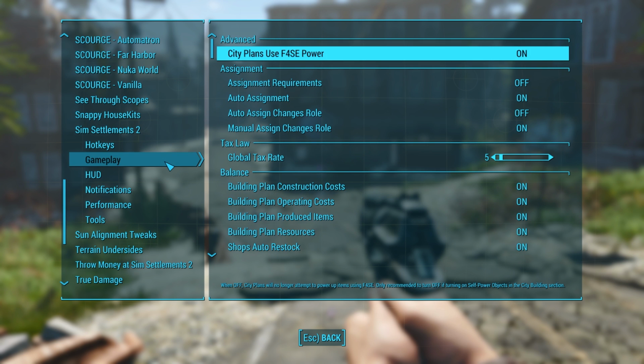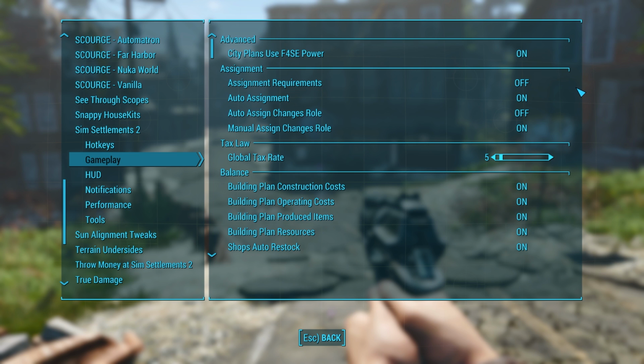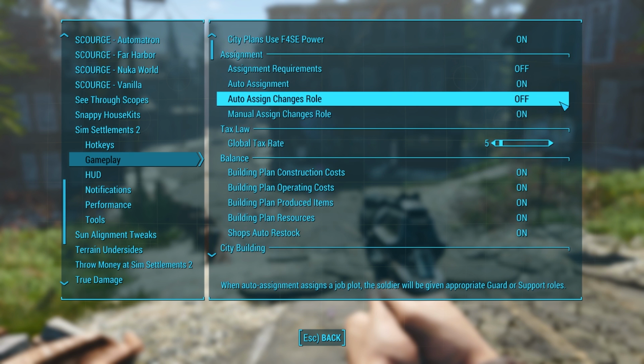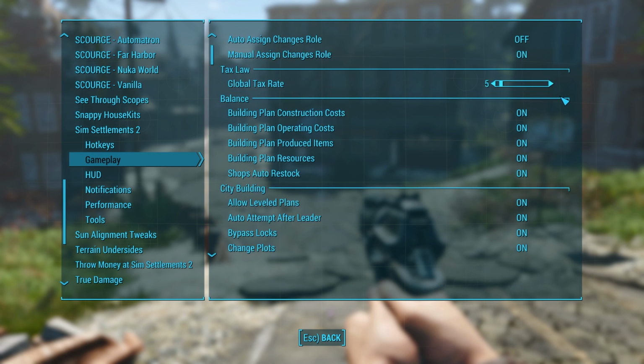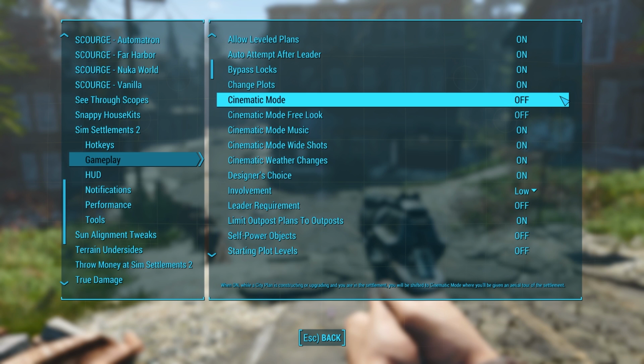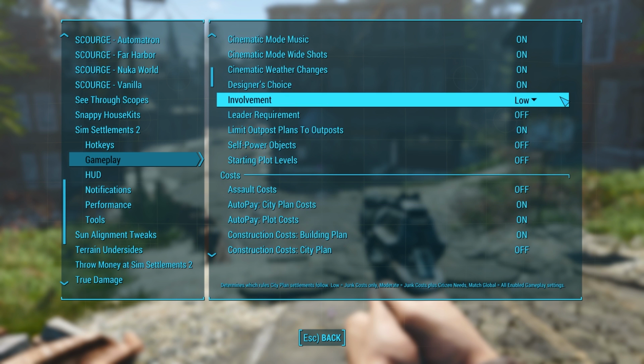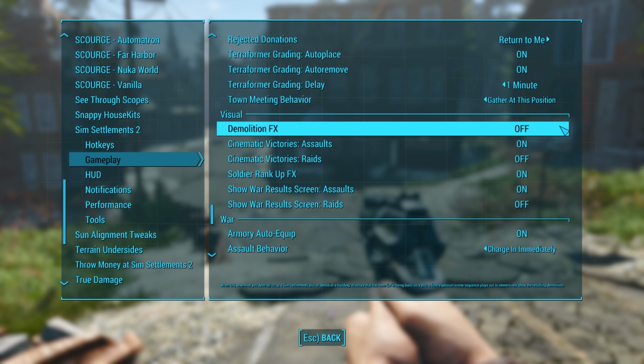And finally comes the biggest MCM of all, Sim Settlements 2. This incredibly massive mod also allows you to set it up so you can play however you like. Anything between full automation and complete manual control over everything is available. I would, however, strongly urge you not to turn on the cinematic mode for building city plans, as this has a tendency to bug out in Magnum Opus and never actually build anything. I also would recommend against enabling the Demolition FX, as this can be pretty taxing on any system.